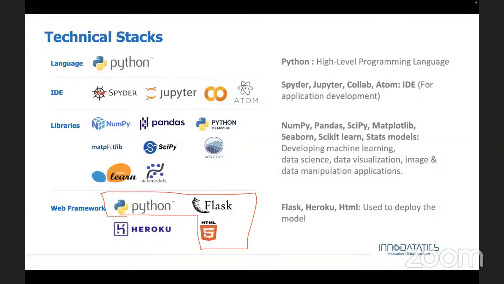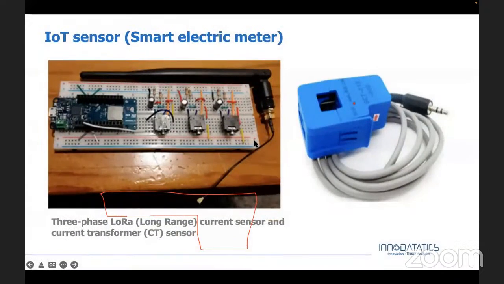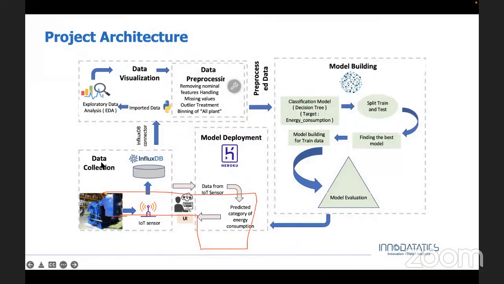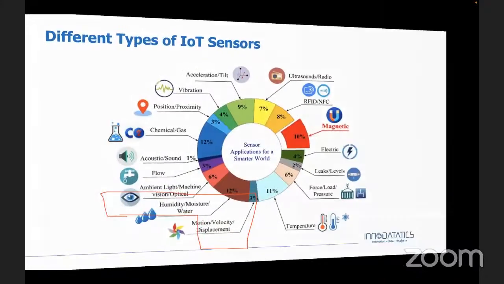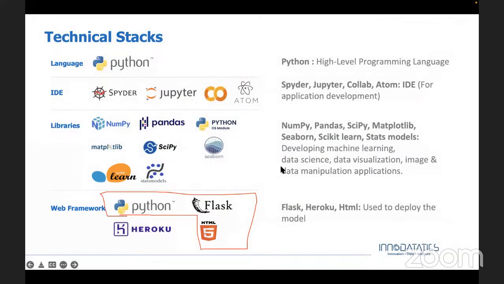When we discussed last time, we spoke about this specific architecture, with the Influx database connector, and then we thought of showing you on Heroku, but because of certain technical challenges, we are sticking to Python Flask, HTML, CSS, and from a database perspective, we'll be showing SQL.